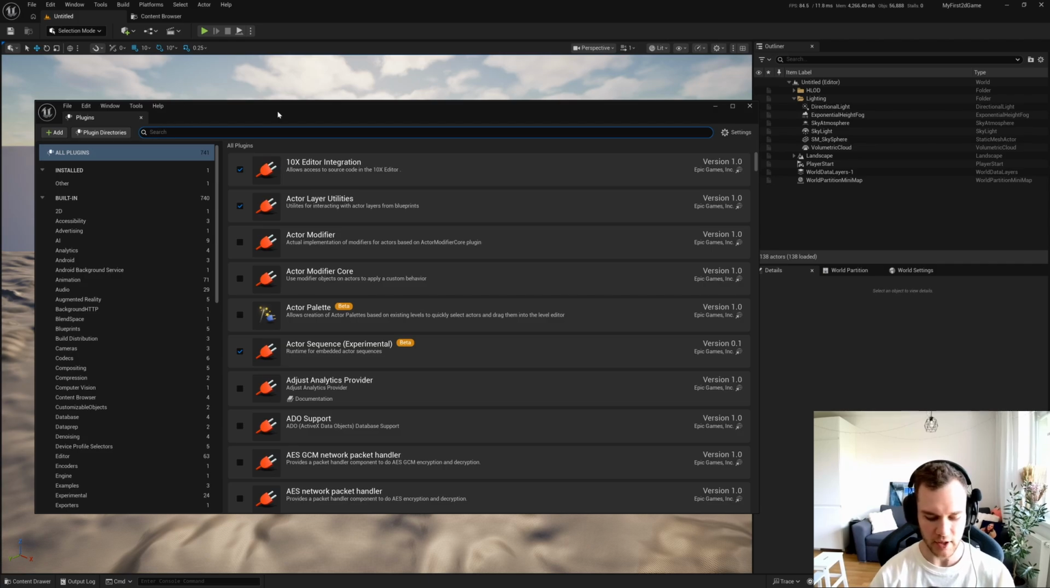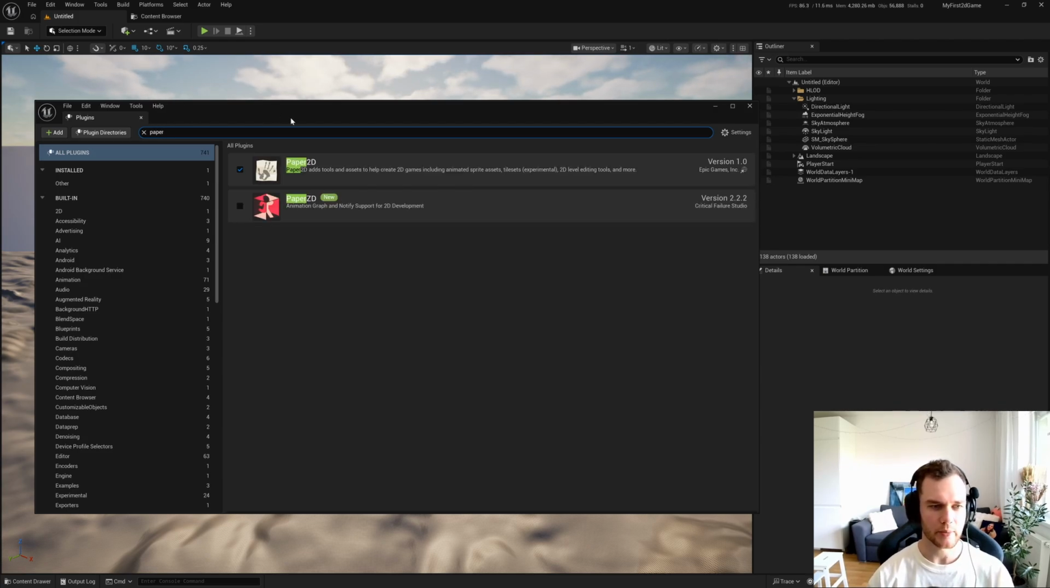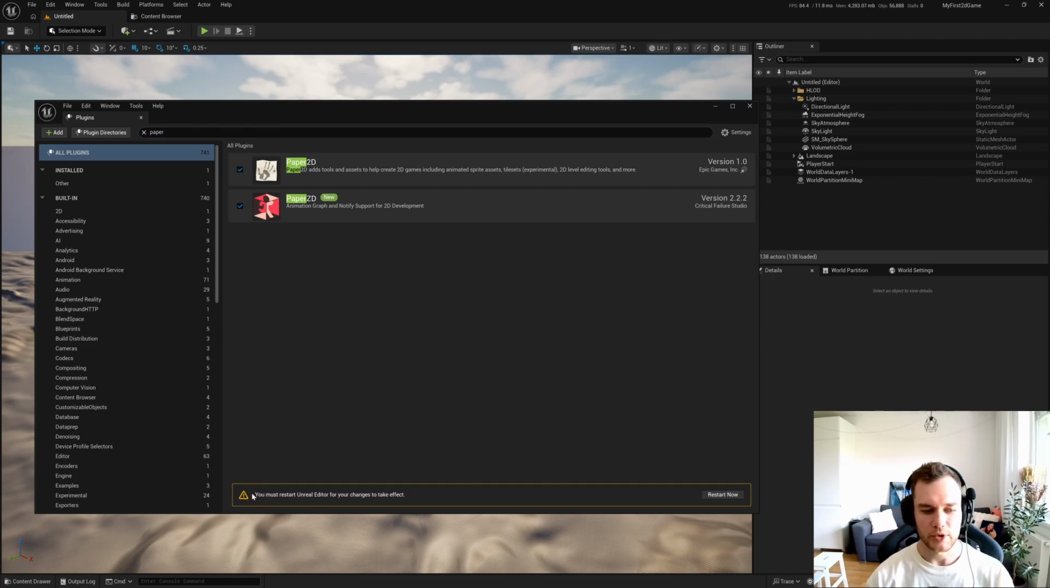Alright, once your editor loads up, I want you to go to Edit and Plugins. And here we will make sure that all the necessary plugins are actually enabled. So type in Paper. And that's going to bring up both of the plugins that we will need for our project. So the first one, as I mentioned, is Paper2D. It was already included, so this should be checked. If not, just make sure to check it and do the same for PaperZD. The editor is going to prompt you that you must restart Unreal Editor. That's fine, so just click Restart now.